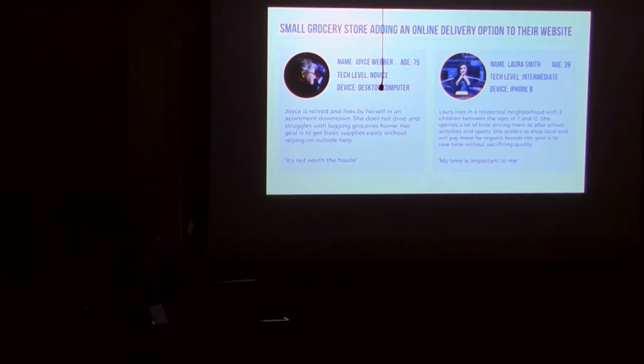Exactly. Any other things that you can think of based on these personas that you'd want to make sure your online delivery includes? Any features for your product? Yeah. That's a good one too, yeah. Yes. Yeah. Those are all great things. And so through these, we've had empathy versus just saying a statistic of X amount of our users are this age. We now can say Joyce wants this and Laura wants this.